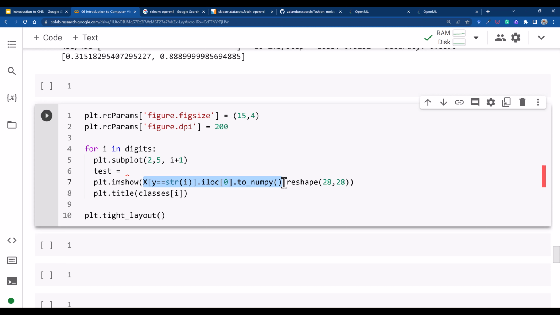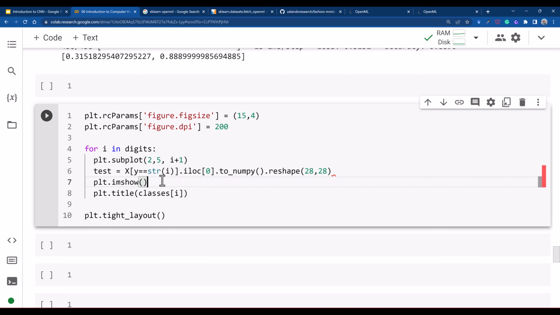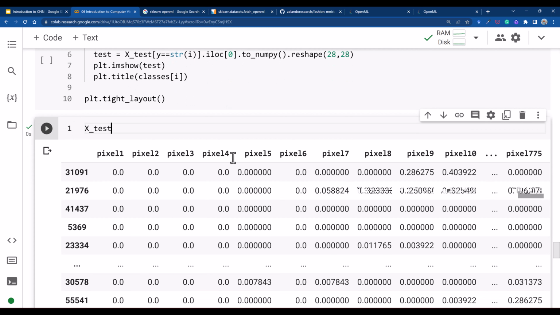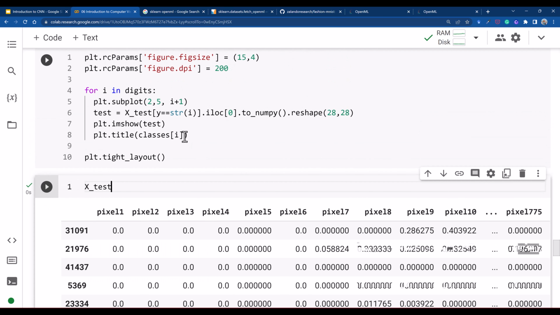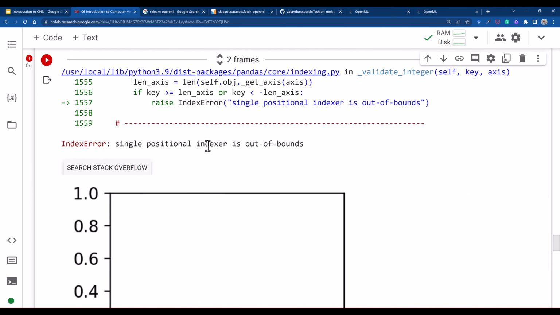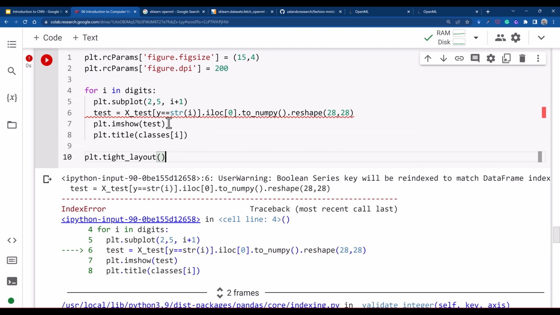Otherwise I can just take this whole thing from here and write it here. Other than that, we will be using it on the x_test. So I write here x_test. Now if you check x_test, on this data we are going to evaluate the model performance on the test data. If I run it now, I should be able to see the test data output. Seems like something is wrong here.